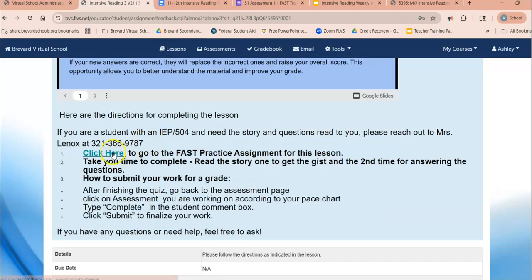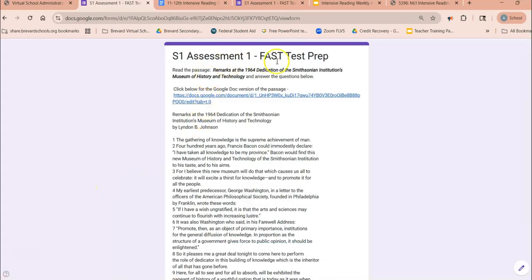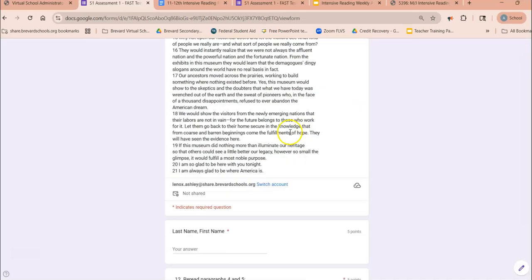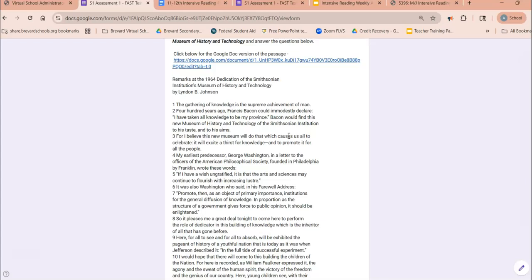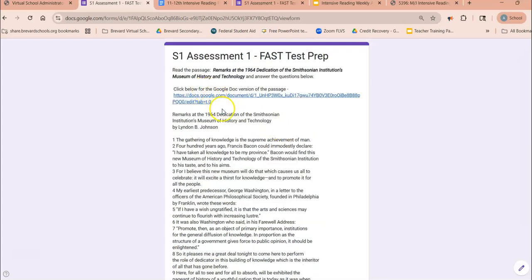So you would just click here, and it's going to take you to the FAST practice test. Again, these were passages taken from previous FAST tests, so it's really good practice. And this one happens to be a historical document, a speech. So this is that reading informational text. If you did your DBA data chat with me and that was your weakest area, this is something that will help you with that. So you're going to read this passage, the remarks at the dedication of the Smithsonian Institute, and answer the questions below.